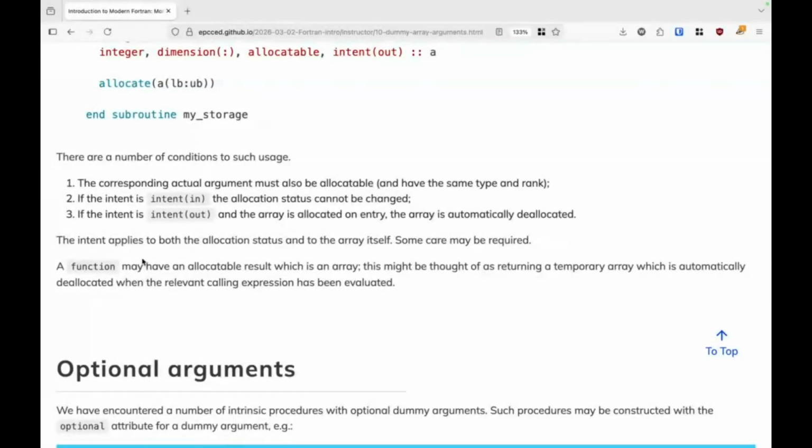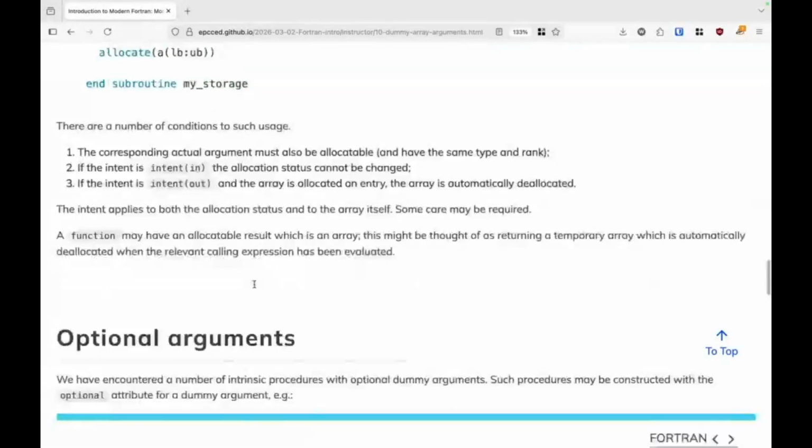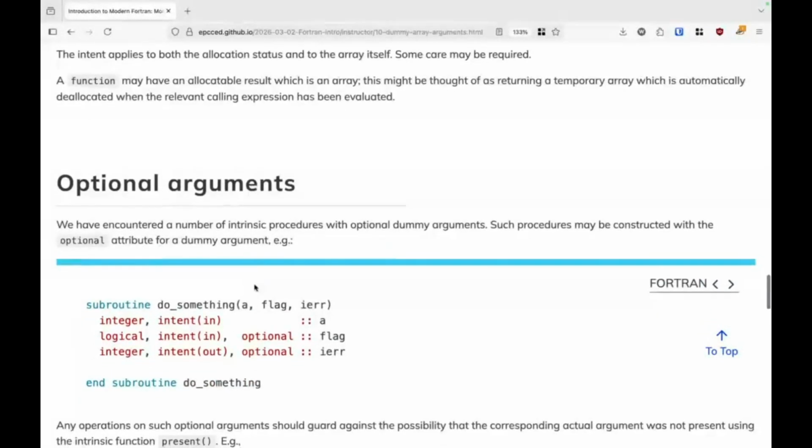Yeah, and you can go all the way here. Your function can return an allocatable array as its result. And if you do that, you can kind of think of it as sending a temporary array back, and that's going to be deallocated at the point when the calling expression has finished. So you're perfectly allowed to allocate the size of the array that you're returning at the point that you send it back. But of course, it's just going to be used in an expression evaluating it. Once that's finished, it'll be lost again.